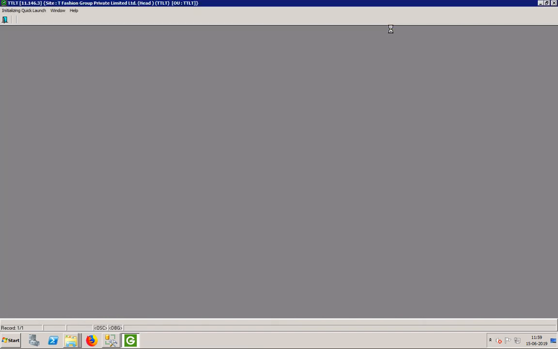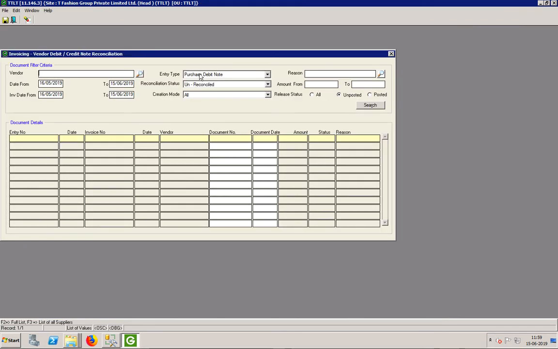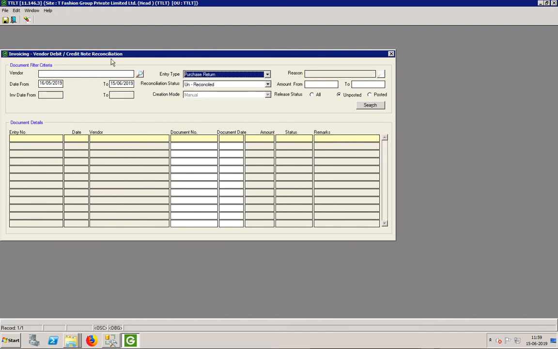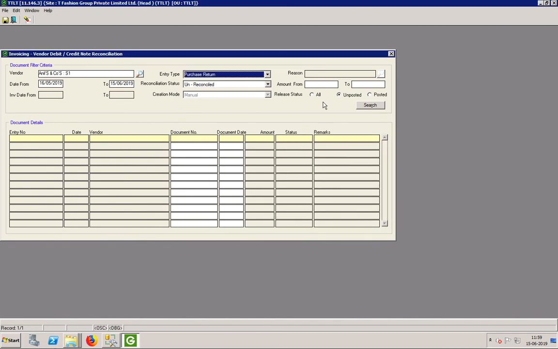Now once you have released this, the challenge will be that the vendor's credit note details are sent to me by the vendor at a later stage. So we have introduced the purchase return module in the vendor debit note and credit note reconciliation module itself. So you can select the vendor, select the purchase return, set the release status to posted and then search. See, the entry number is now showing here.